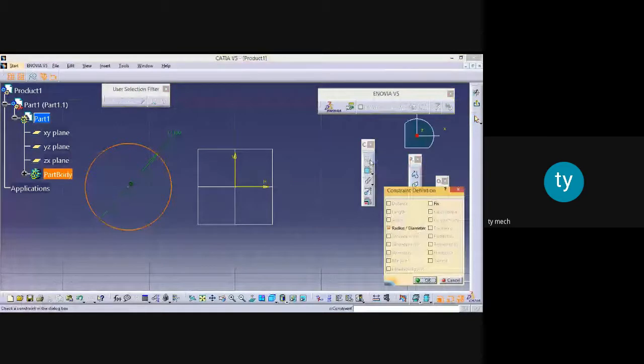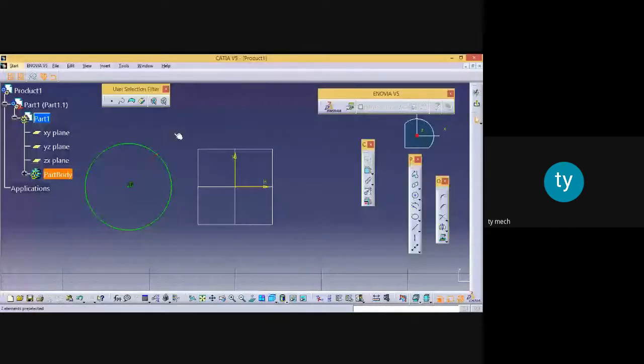Here they have given the fix option. If I click on the fix, this circle will not move anywhere else. This circle will not move anywhere else and it will not change its dimension. So this is the symbol of fix.